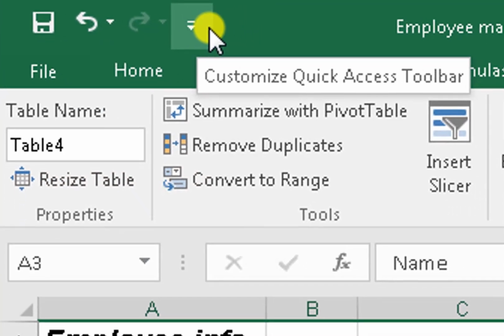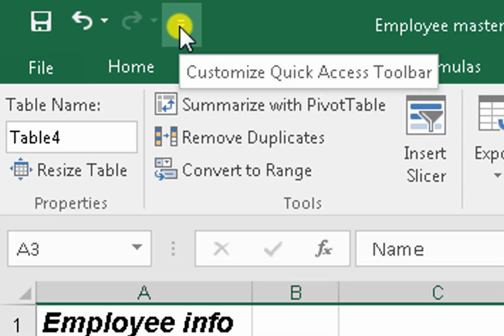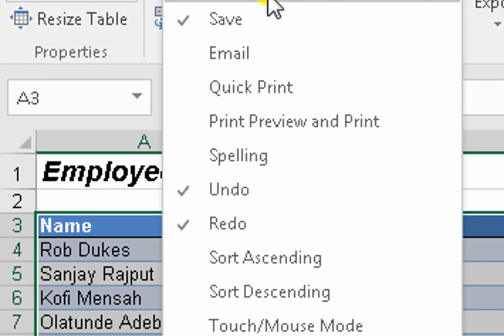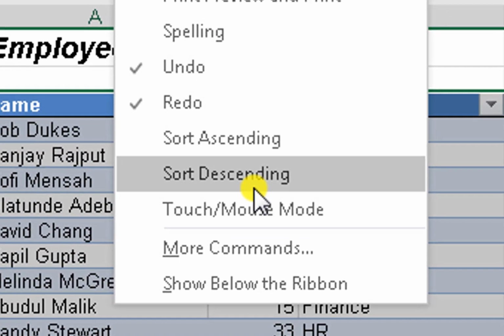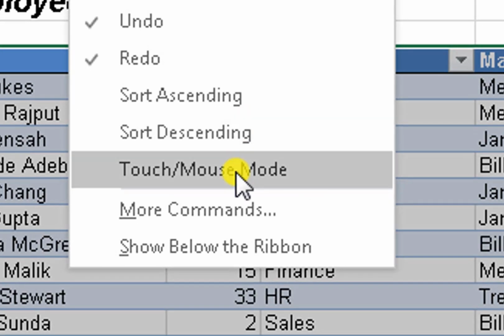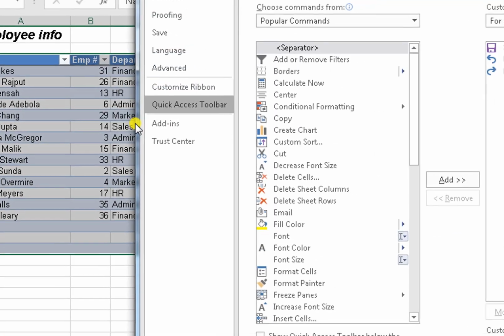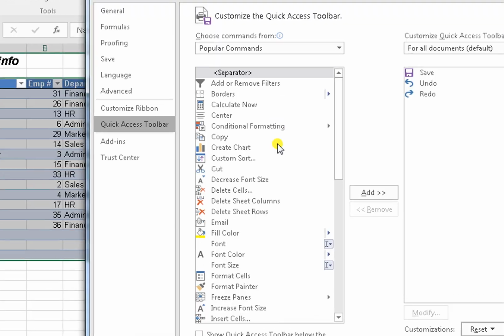To bring it up, we just click on this button and we look for it. You see, the ones that are present here are those that are checked. So it is not there. So we go to more commands. These are the commands here. Let's look for more commands. I click on more commands and then we have more commands here.